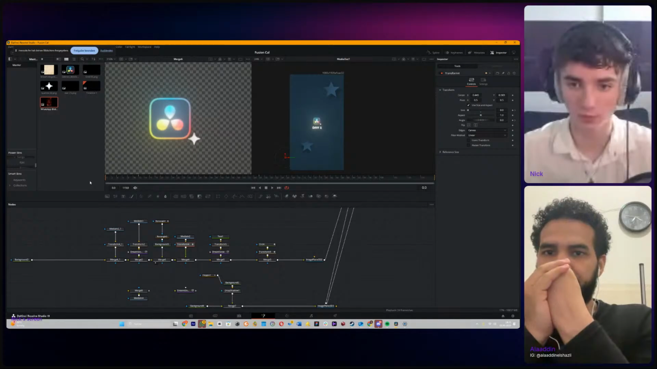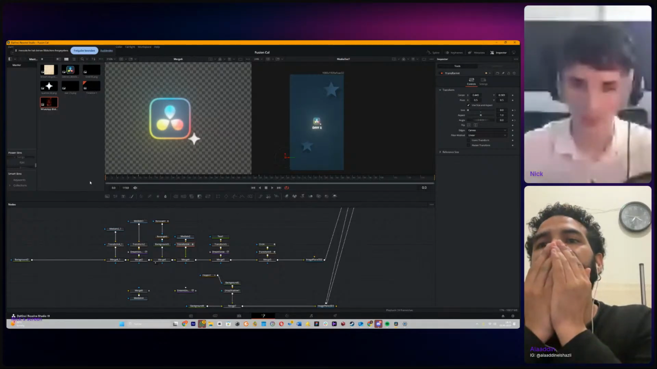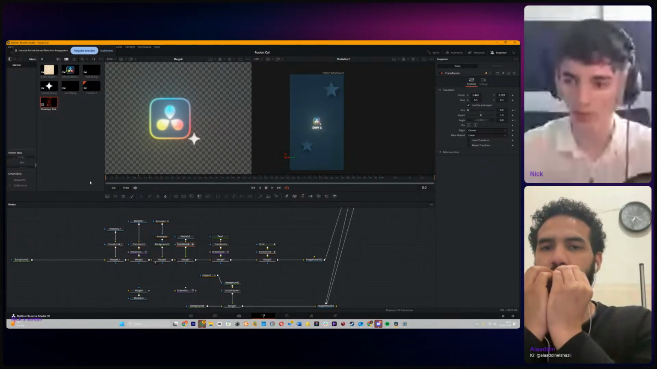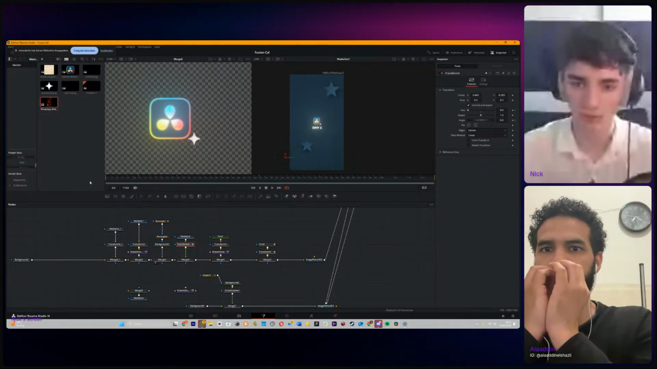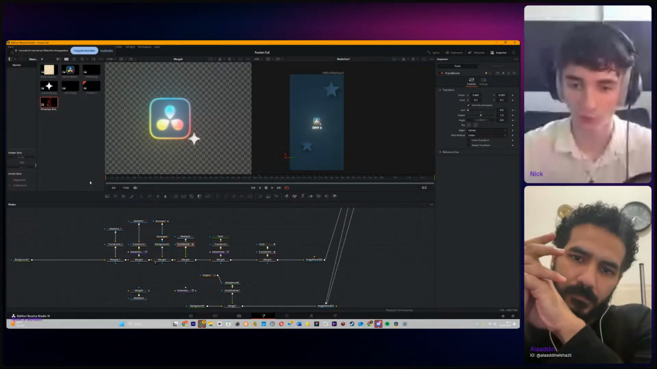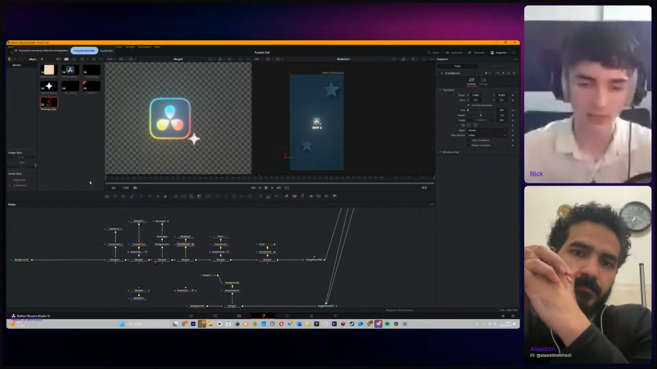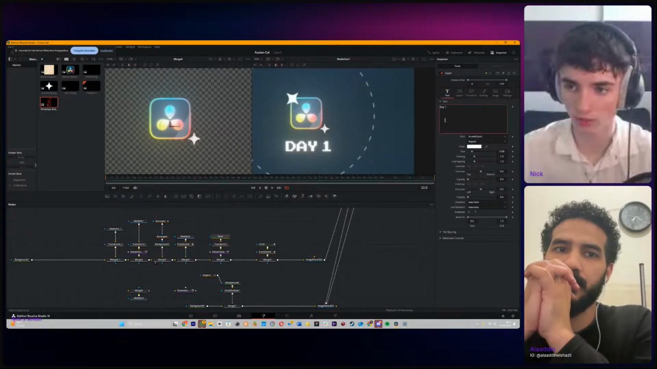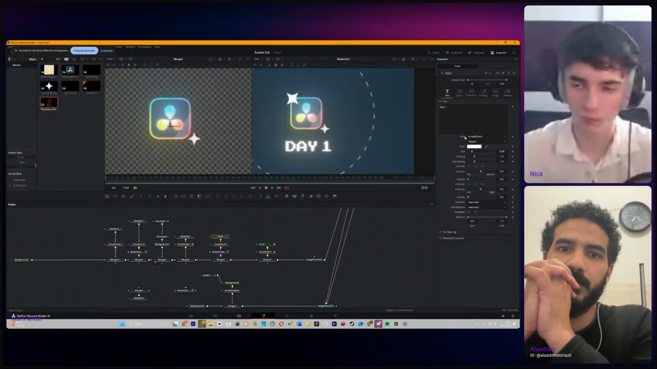Alright, next thing I did then was just adding this text, day one. So I went to find a really cool font. In this case I found Arcade Classics to have this video game style look. I think it looks really, really dope. So I've added the text layer to my node tree, then I went into this box and just typed in whatever text I wanted. In this case it was day one, or you can type whatever you want.